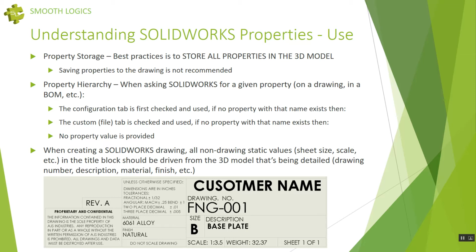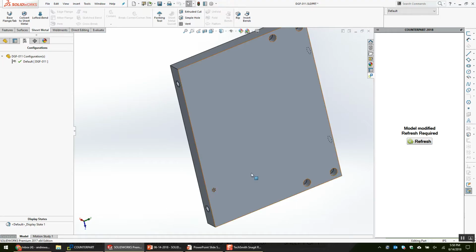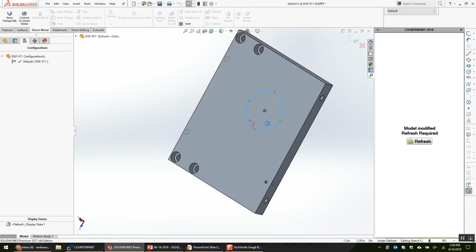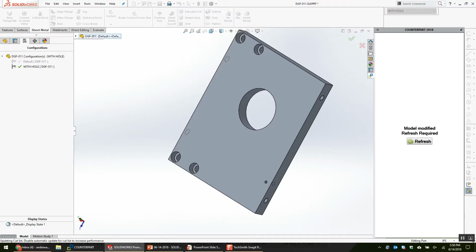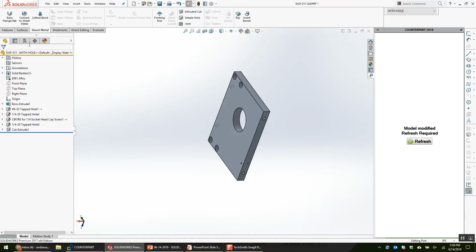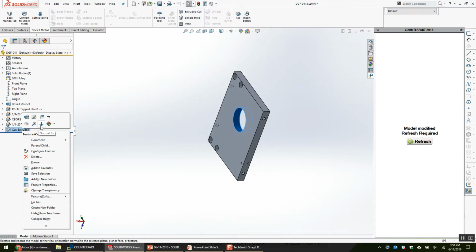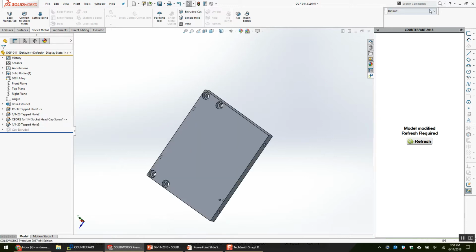So, it's done that way because let's pretend that I had two configurations, where let me add another configuration with hole. And then if I do it without hole, suppress that. So this is configurations in SOLIDWORKS. I can have in the same model, the part, so I'm not opening any file, this is all DGF 011, I can have this with a hole and without a hole.